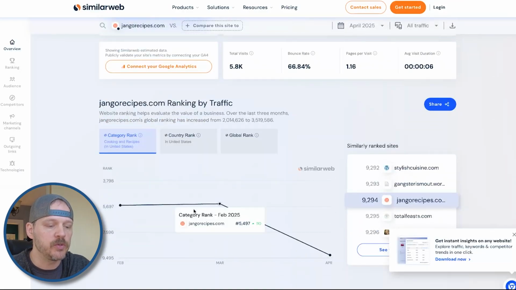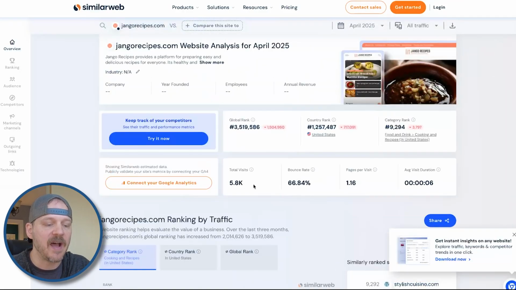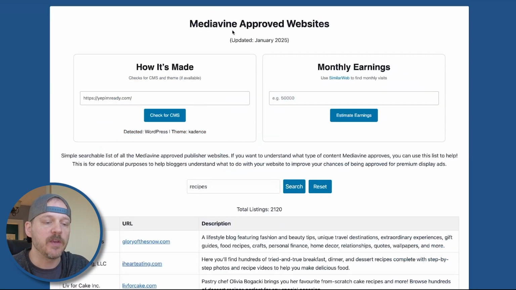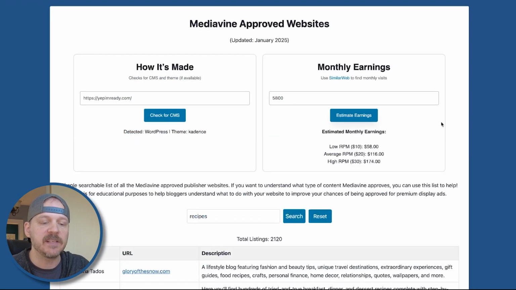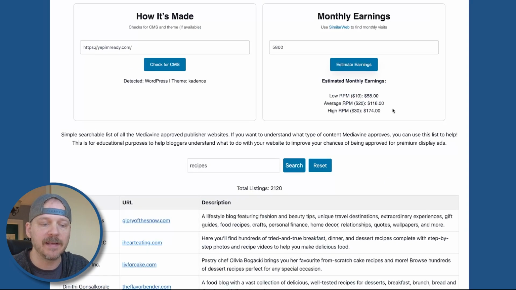So the total views on this, according to SimilarWeb, are 5,800 views a month. So we can go back to our tools and say 5,800 views a month and estimate the earnings. Now my RPM on my site is $20. I think it was like $19.98 or something like that this month. So this is why I put this as the average, but some niches might be lower, some niches might be higher, but I like the average here.